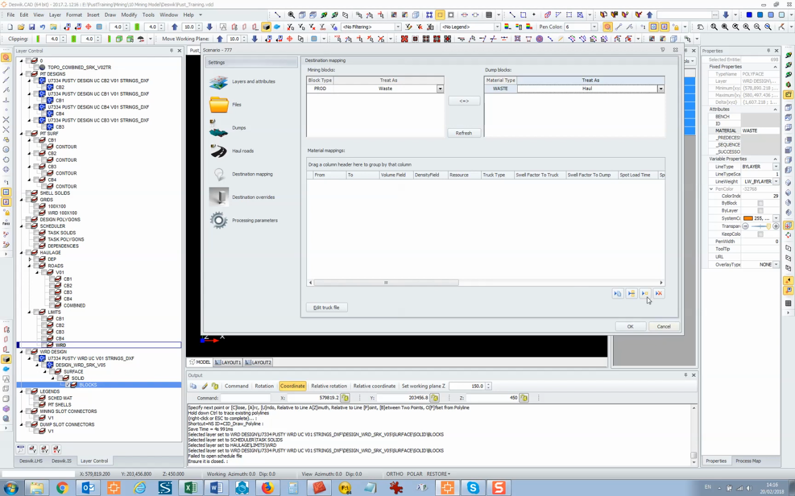Now material mappings. Sorry. These are the available production sources. These are the available dumping destinations. If you click this, it then adds one to the list, okay? So we're saying from production, basically from the pit, to the waste, volume field.